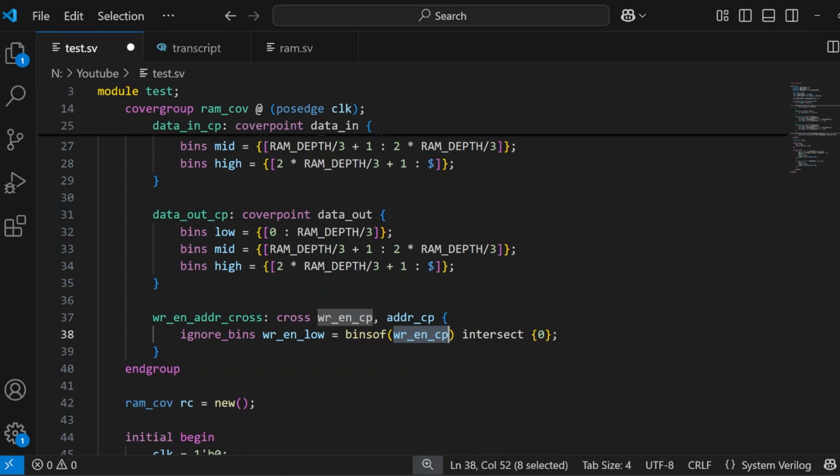So this is a kind of filtering procedure, a filtering method. So ignore bins just change the game. Using this, we could just collect all the values in which the write enable signal is low, and it will account to a single bin, and that bin will be ignored. So if there are no hits for that bin, it will not affect the total covergroup coverage in any way.